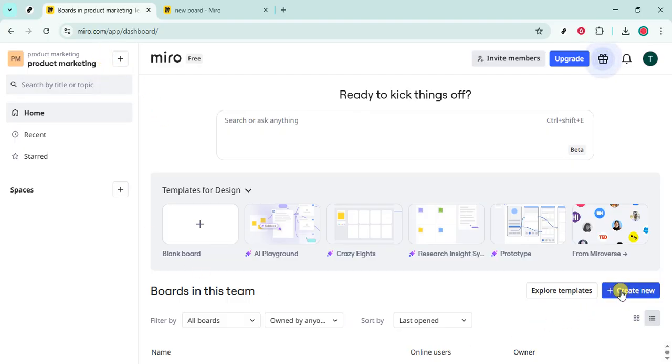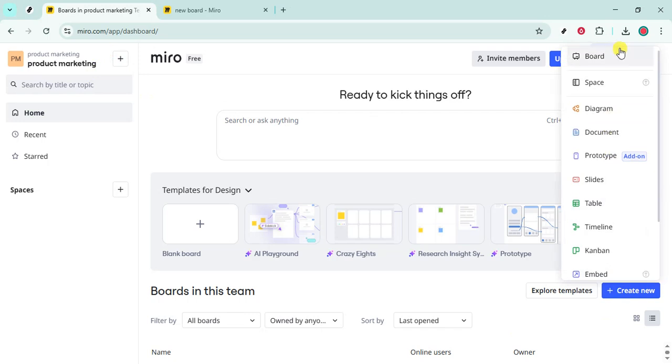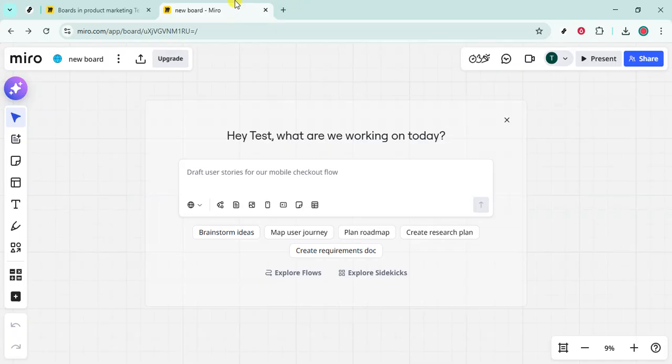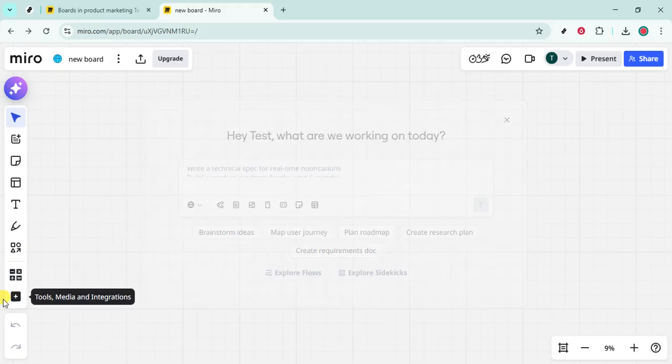Click Create New, and then choose Board. This gives you a fresh canvas to experiment with. You can use an existing board if you prefer, but a new one keeps things tidy while you set everything up. Inside the board, find the plus icon on the toolbar.